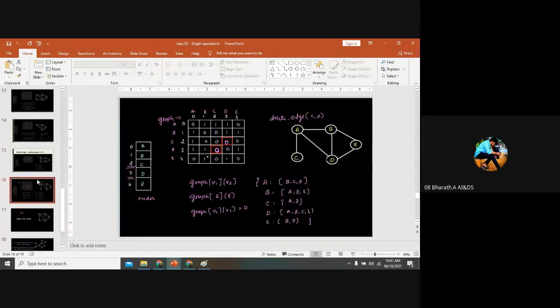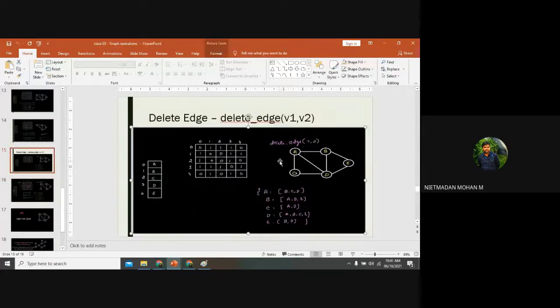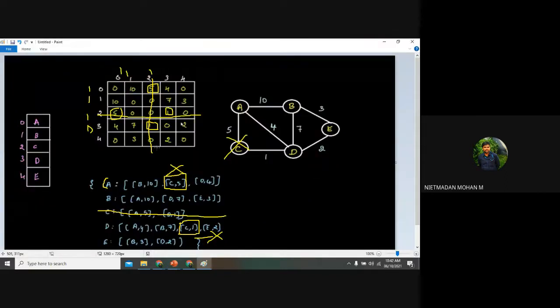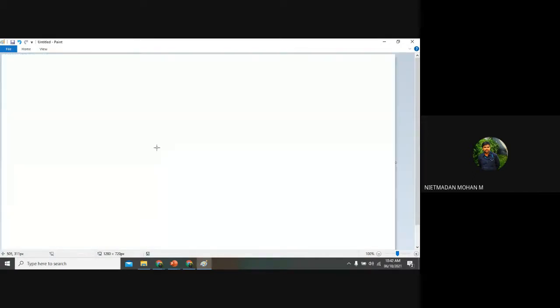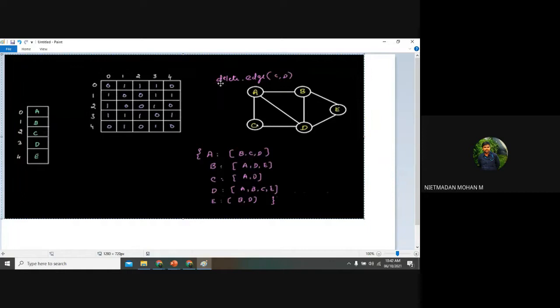Yes, sir. Now I no need to create a node. I no need to delete a node. I want to delete an edge. So that is the next concept. First thing, you want to insert a node and create an edge, and the second thing, you want to delete a node, and now you are going to delete an edge. For this, the function will be delete underscore edge, comma, the vertices that you are going to delete, the edge that you are going to delete between the two vertices.